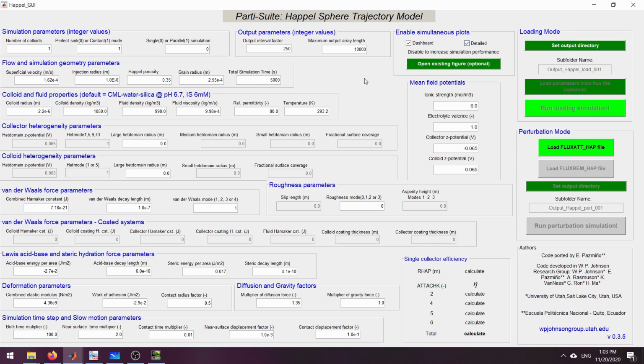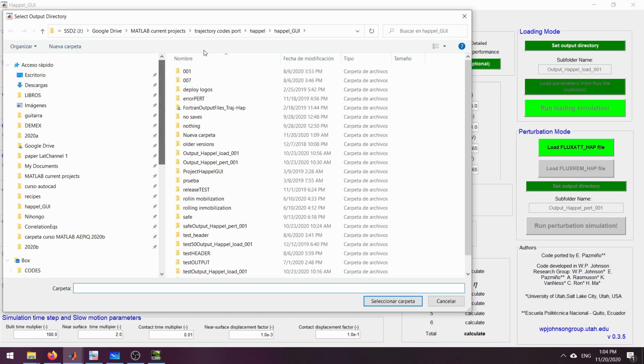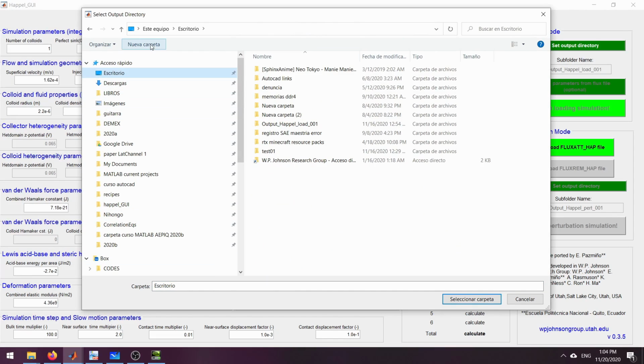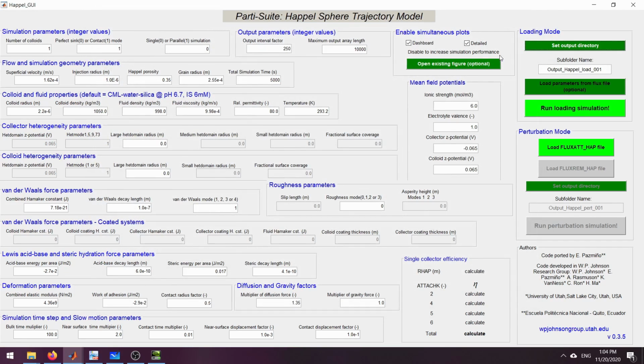So the very first thing you need to do is go to loading mode here and set output directory. Click here, and it's going to open a Windows Explorer window, and you can go. I'm going to put this on my desktop, for example. I'm going to put a new folder. I'm going to save this as favorable, for example. Favorable. I select this folder, and now it's loaded.